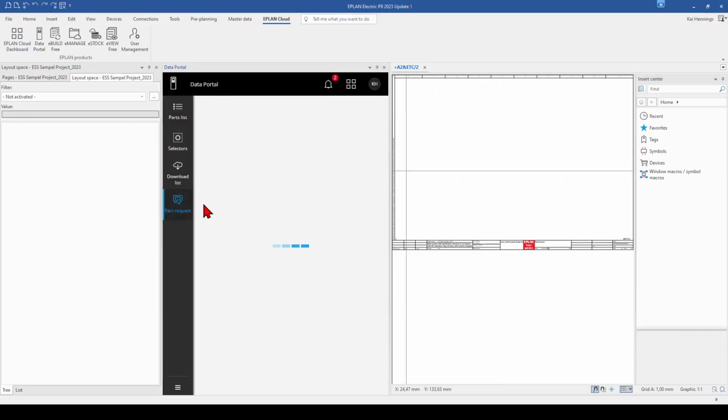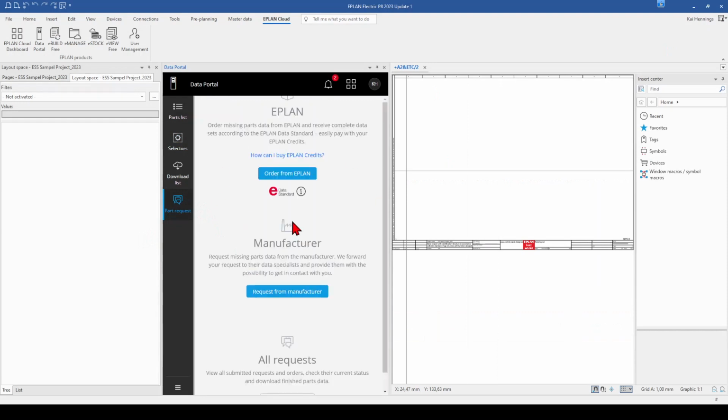Also, the part request is available here, so in case you miss something, you can also use here the request forms when you want to request directly at the manufacturer or when you want to request some parts from EPLAN.